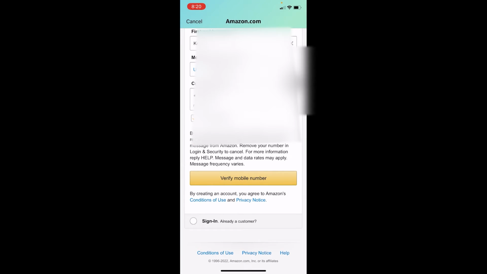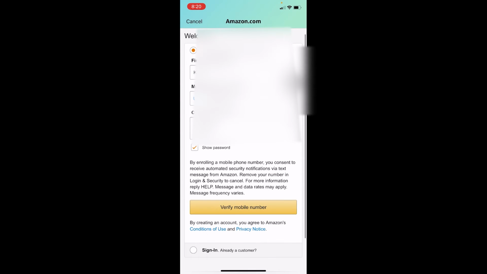Once you create a password, scroll a bit down and click on where it says verify mobile number, and it's gonna send a verification code to your mobile number. And once you verify your mobile number, your account under this name, this phone number, and this password will be created. All right, so once you do this, basically your account will be created. So yeah, that's basically how you guys can create an Amazon account.